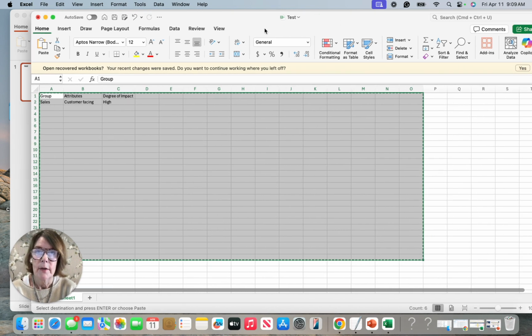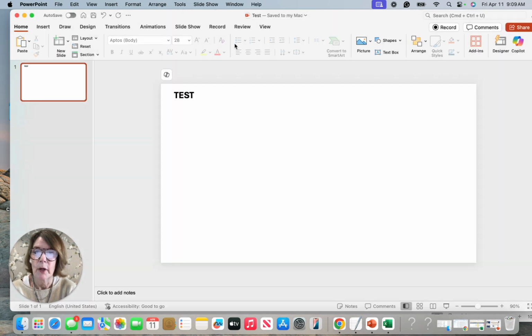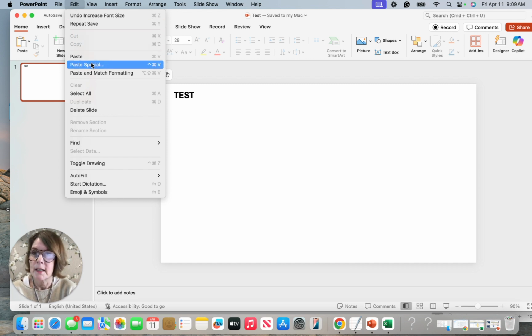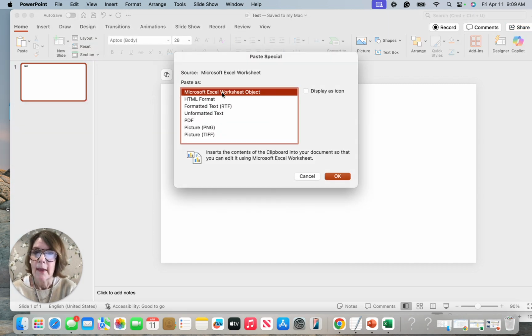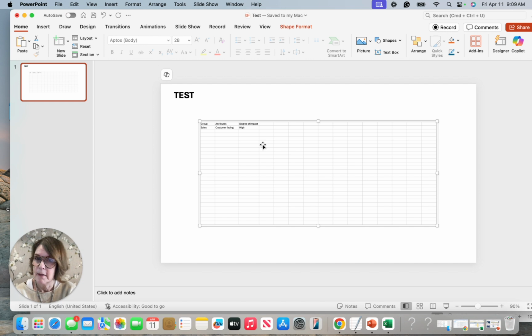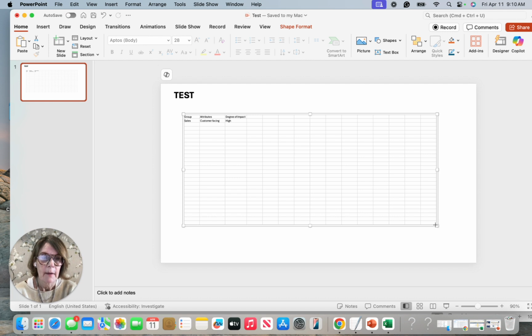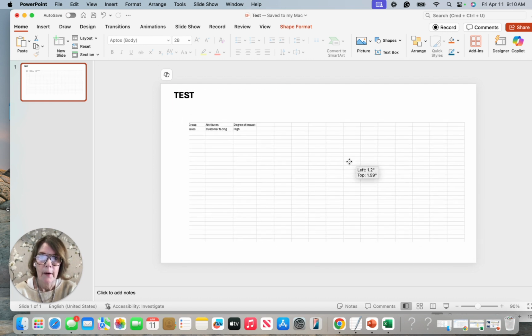And then I'm going to go to my PowerPoint that I have back here. And I'm going to click on the slide here that I want to drop that test data in. And I'm going to go up to edit and I'm going to go to paste special. And then it's going to say Microsoft Excel worksheet object. That's what I want to paste. I don't want to paste any of this other stuff. So I'm going to click OK. And it dropped it in for me, right? Great. And I can make it a little bit bigger. I can move it around, whatever.